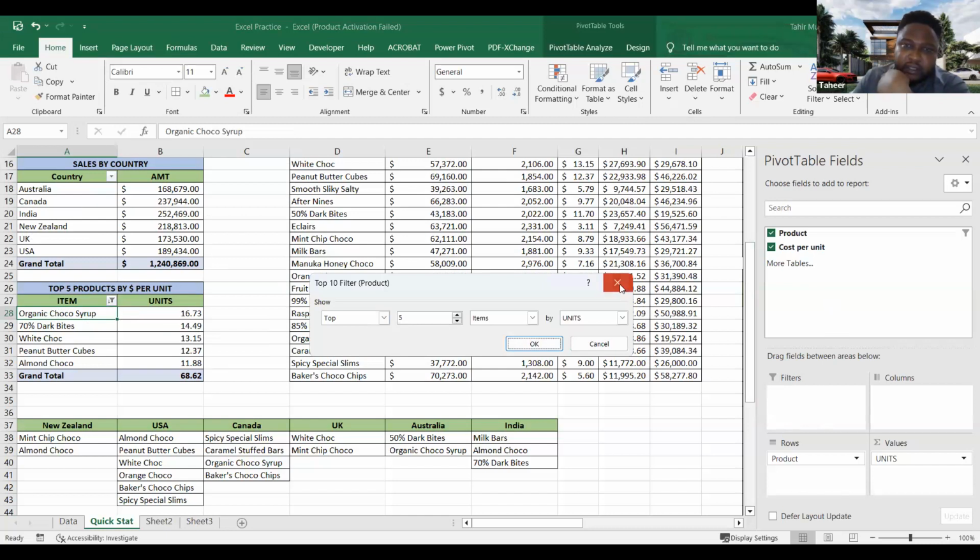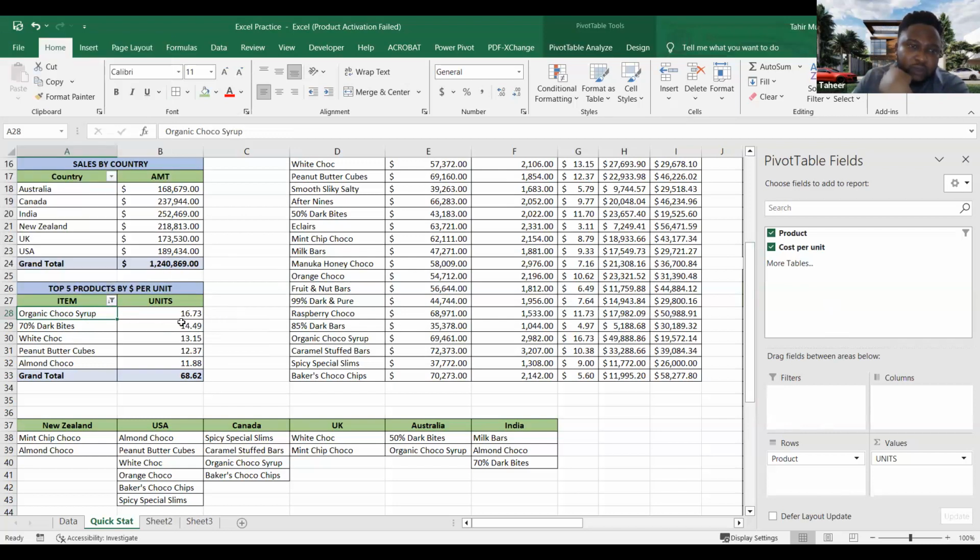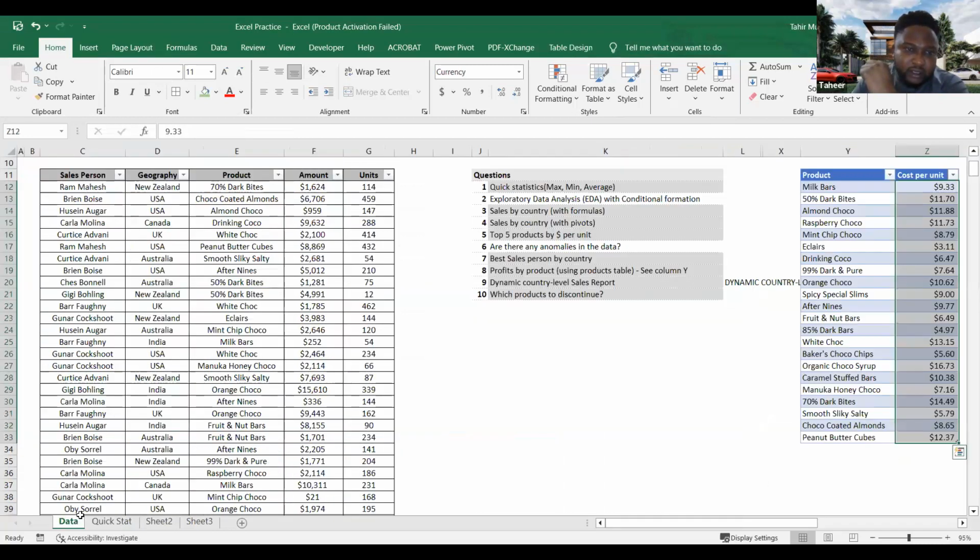5. Then I sorted from highest to lowest here, so that's why the highest is up and the lowest is down. So that's what I did there.